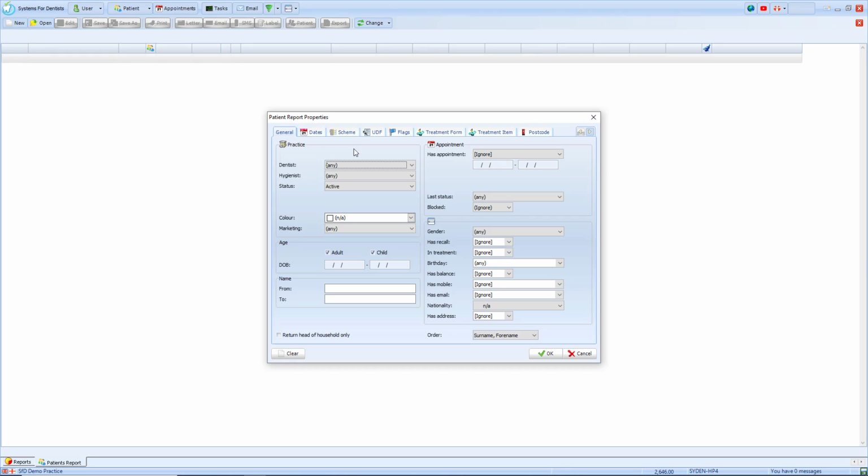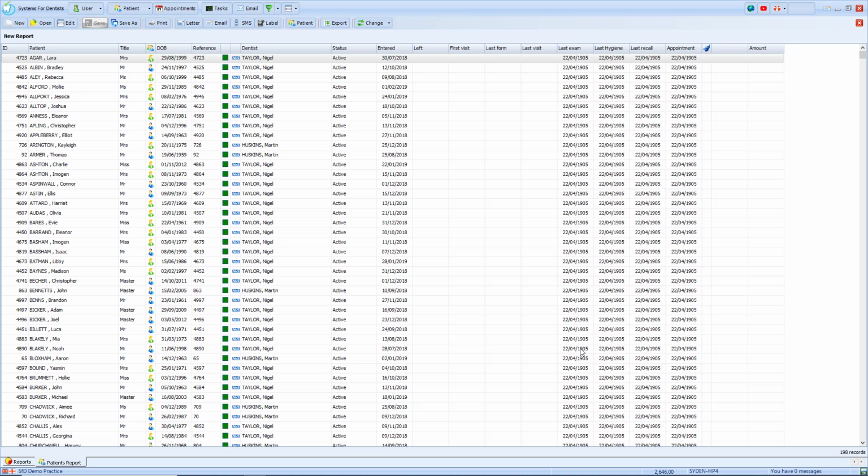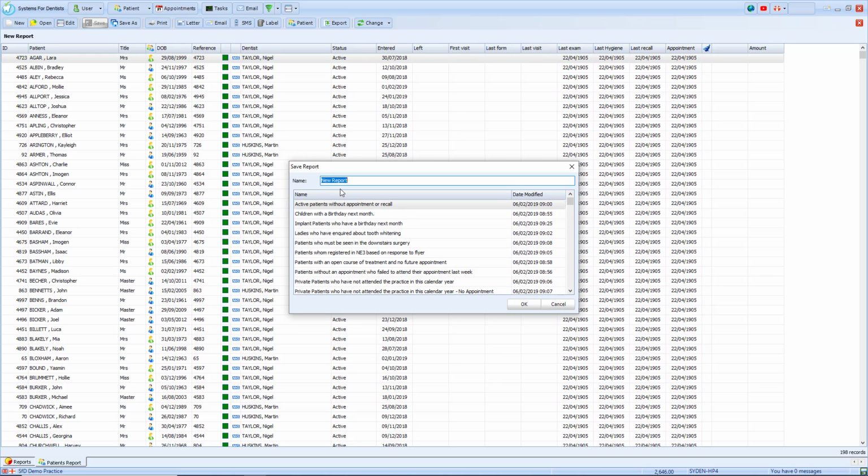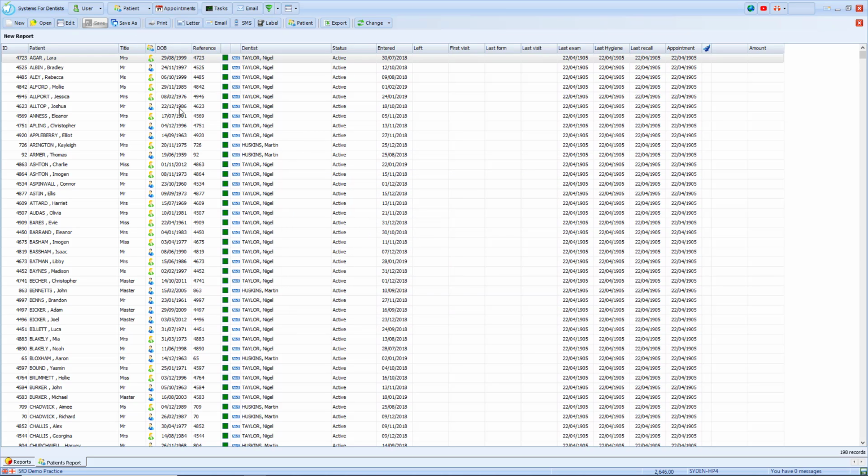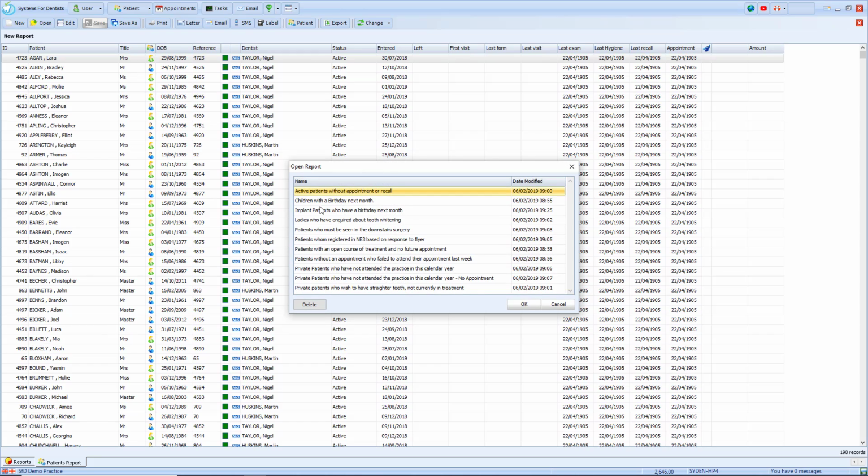If we move back to do an example one, I've moved back to the general tab. I'm selecting patient has appointment no, has recall no, and if I run this report, here is a list of all my patients without appointments who do not have recalls. If you look in the bottom right, you have the number of records available, and I can save this as well. So just by pushing the save, I have saved my report, which can then be opened later on.